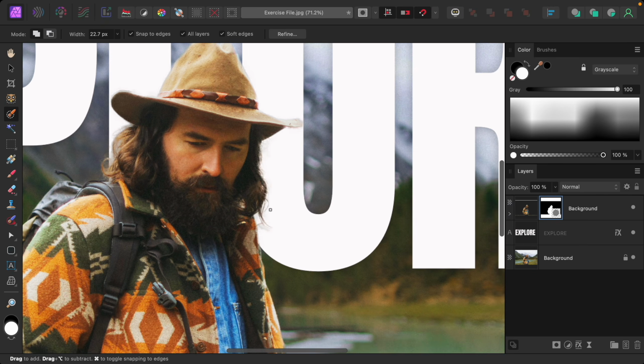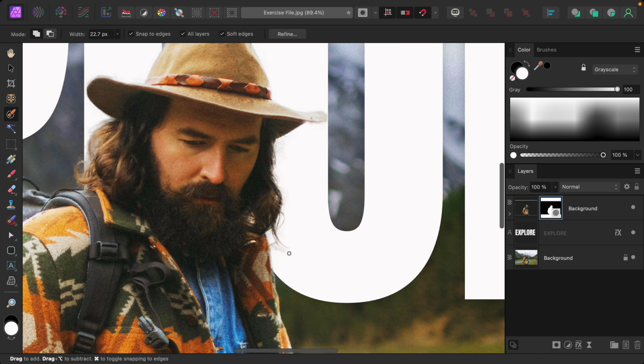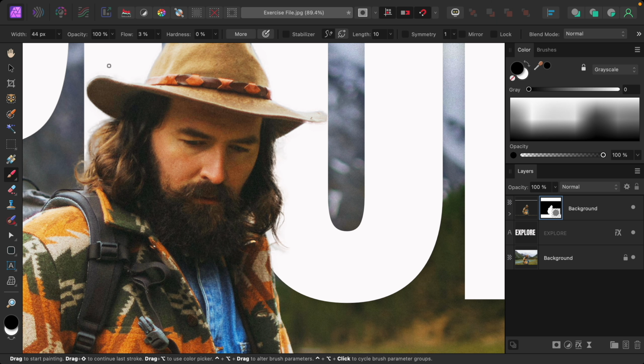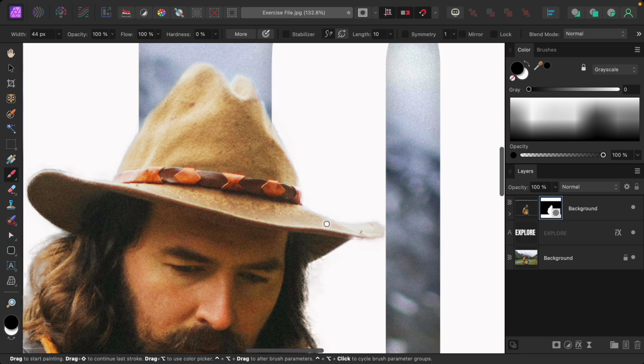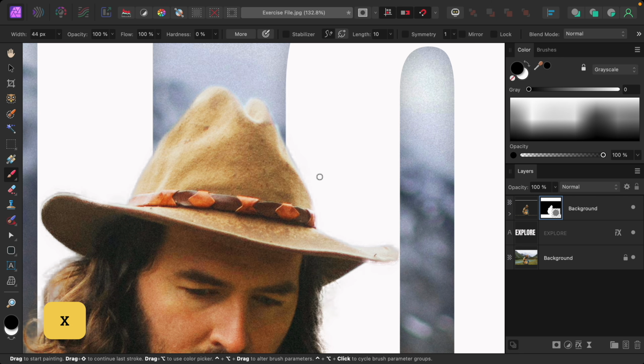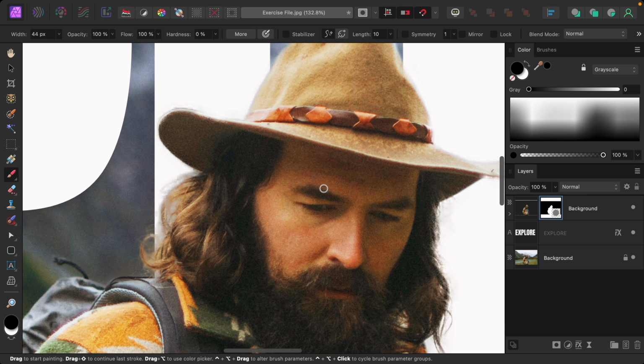I'll just zoom in where our subject overlaps with the letters. And if you see any smudgy areas, go ahead and grab the paintbrush. Make sure you're painting with full flow and 0% hardness in black paint. And then you can go ahead and click and drag to remove any smudgy areas. Or if you want to add areas back in, you can press X on your keyboard to switch to white paint to make sure that everything is fully revealed. I'll press X again to switch to black to remove this little area. And I think this looks pretty nice.